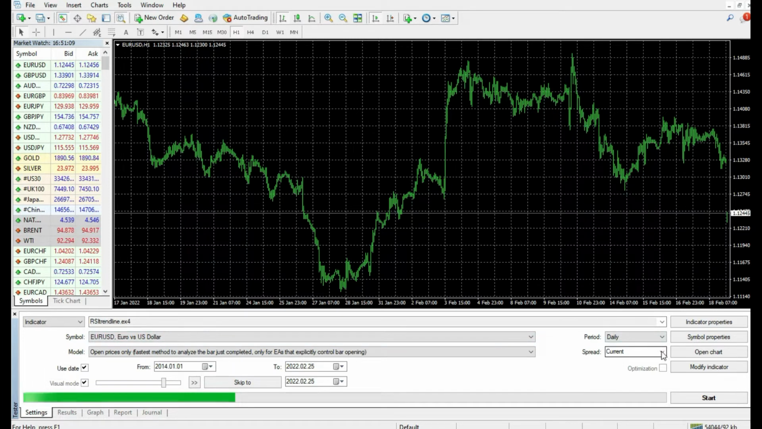Now, spread: you can choose current, or you can put in some other spread. I like the current spread to make a kind of live environment. For period, I choose daily. You can put the time span from date to date. It's very easy. You can use visual mode. Always choose visual mode. In that case, you will see the screen and you will be able to backtest your indicator. If you don't choose visual mode, you will not see the screen, and it's very important to check it. Here I can control how fast the tester moves on my screen. You will see later. And this is everything.